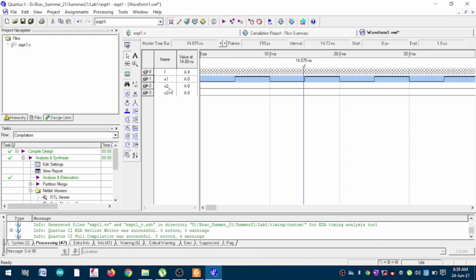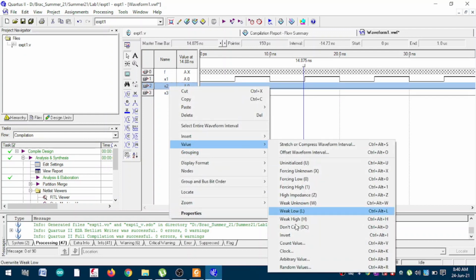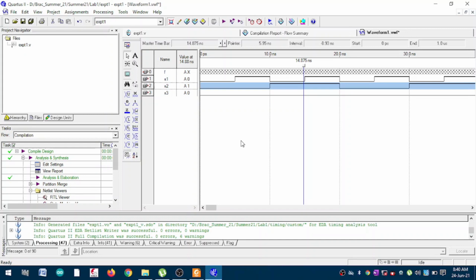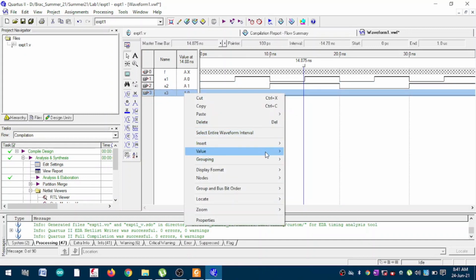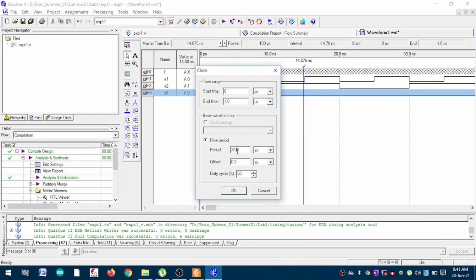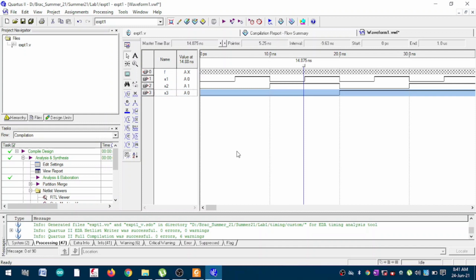Now I will choose to assign a 20 nanosecond clock to X2 and 40 nanosecond time period clock to X3. Let me quickly assign these values. Right, so I'm done assigning the values.